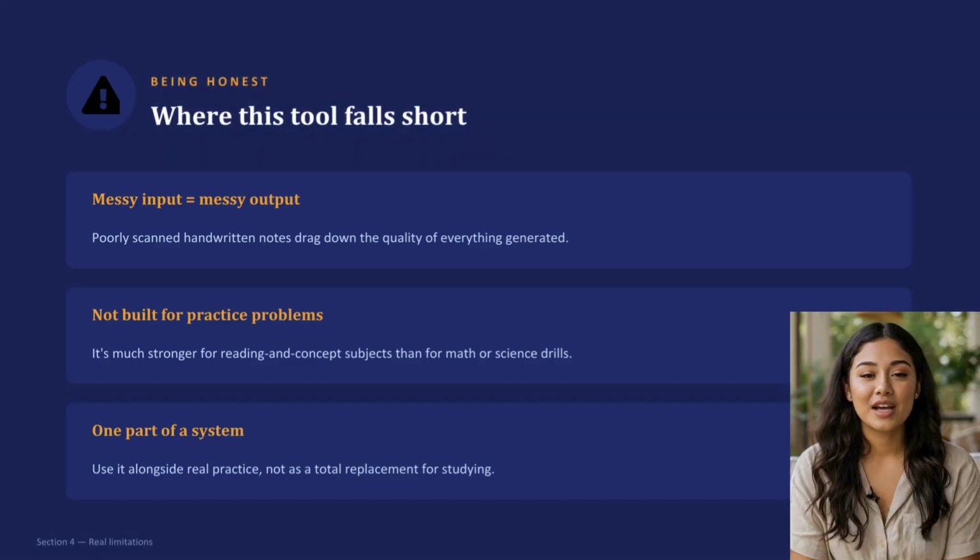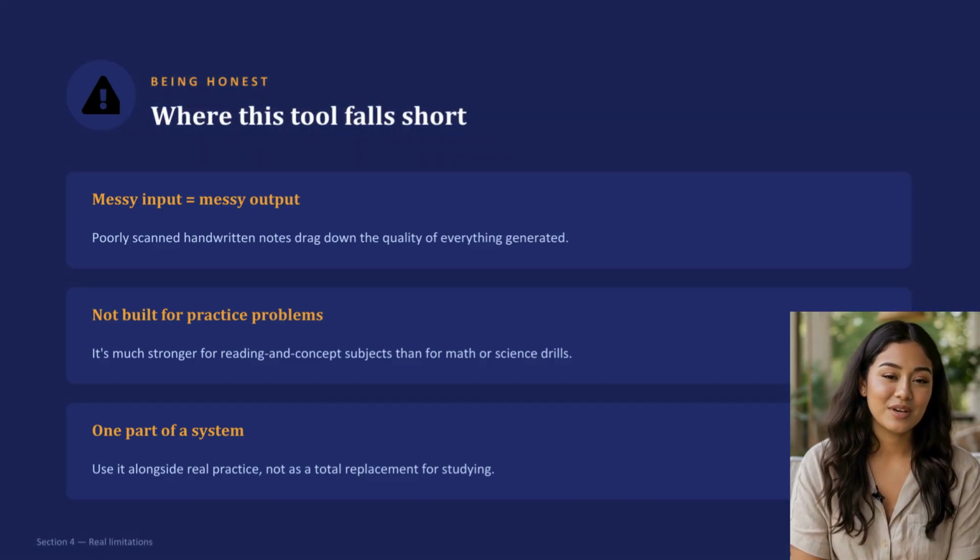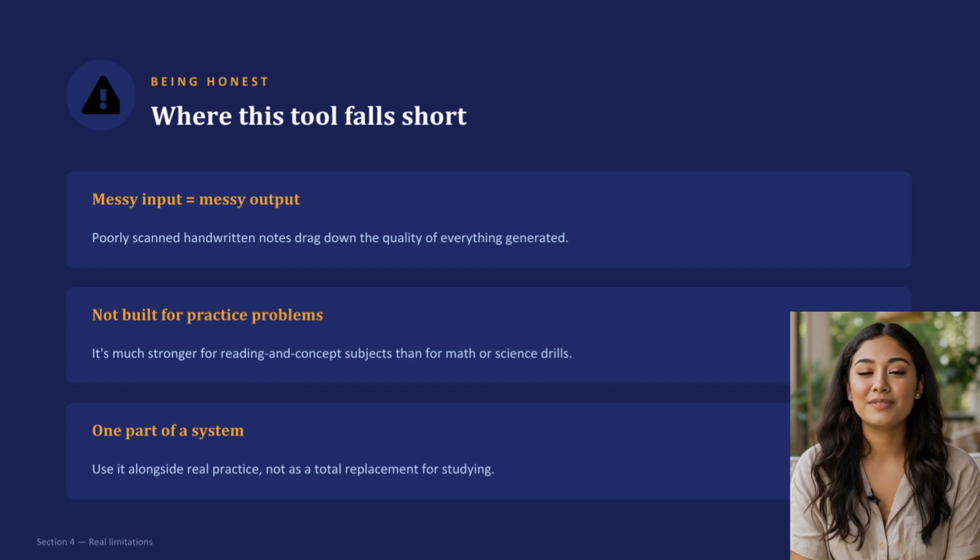I want to pause here and be honest with you, because no tool is perfect, and I'd rather you know the limitations up front than find out the hard way. First, if your source material is messy, like a poorly scanned handwritten page, the quality of everything generated from it drops. Garbage in, garbage out still applies here. Second, this tool is much stronger for reading and concept-heavy subjects, like history, psychology, or literature, than it is for math or science classes that need actual practice problems.